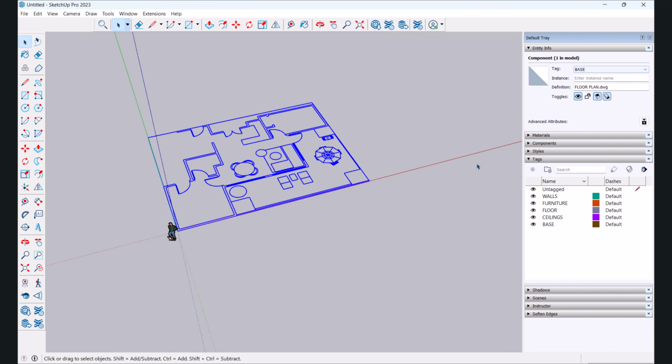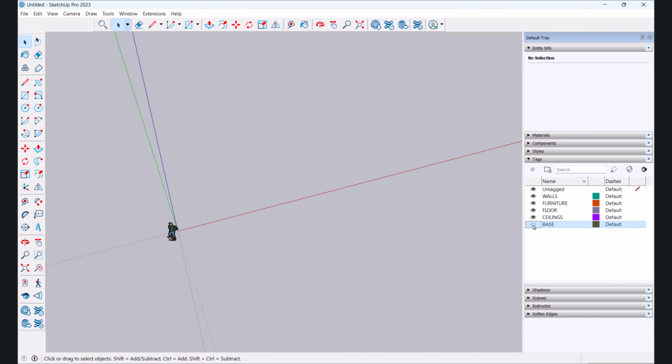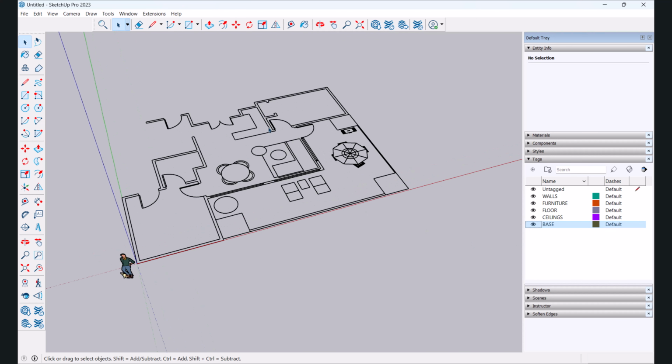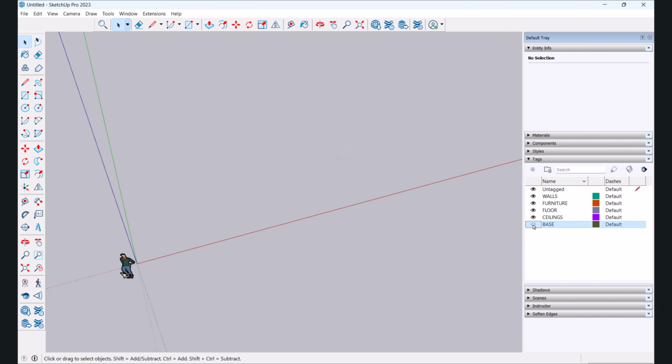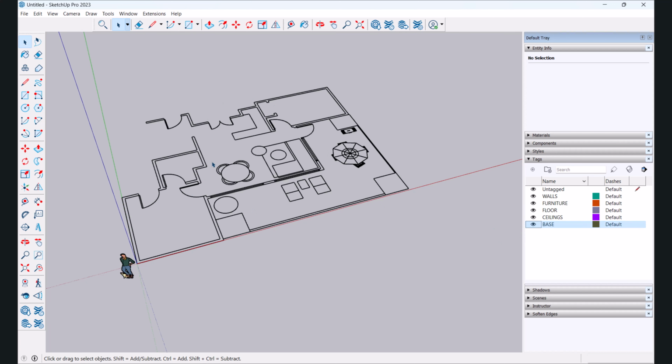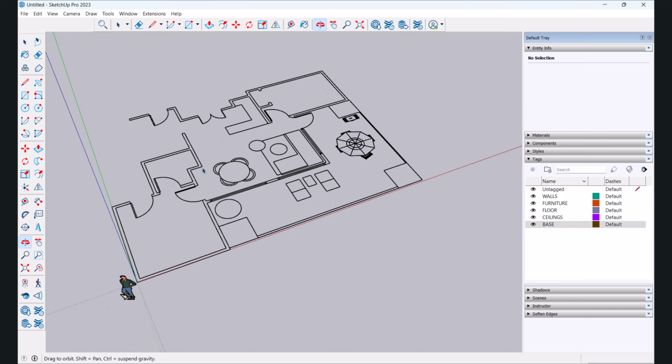Okay, so what I can do now is I can go to my tags. If I click on the eye, it's going to turn it off. So this is a really good way to keep your model organized. Once we create our walls, our furniture, everything, I'm not going to want to have this ugly AutoCAD file in here. This is just a guide for pulling up all my walls. But once everything is a 3D model, I'm going to turn this off, of course. So for now, I just want to keep it on. And I'm going to do my walls first.